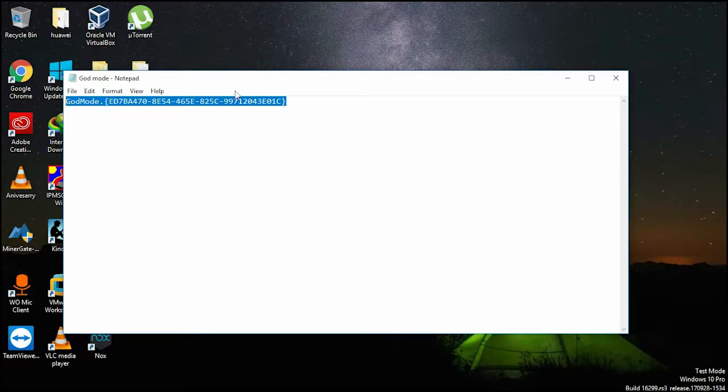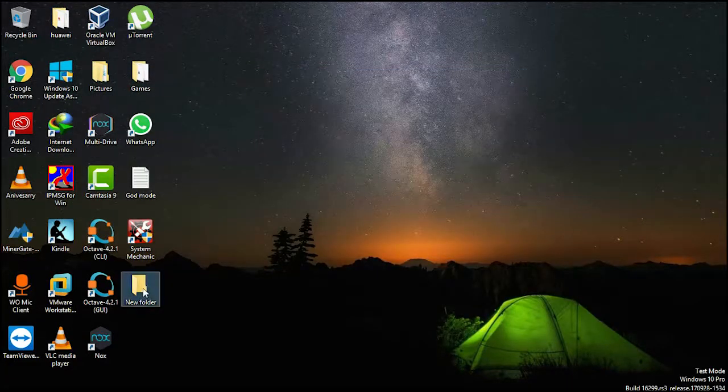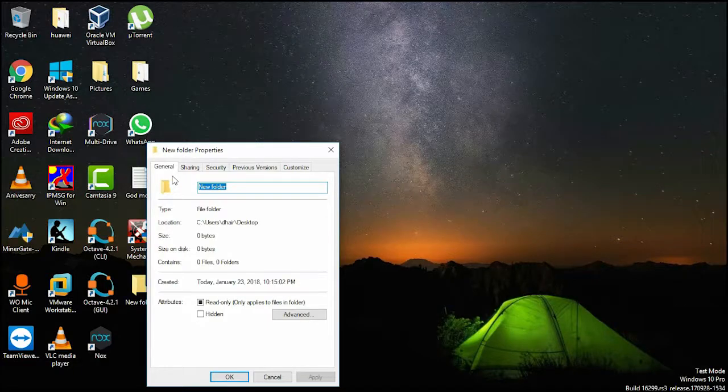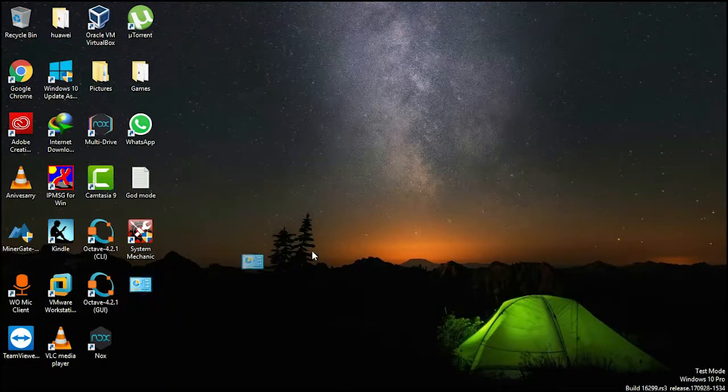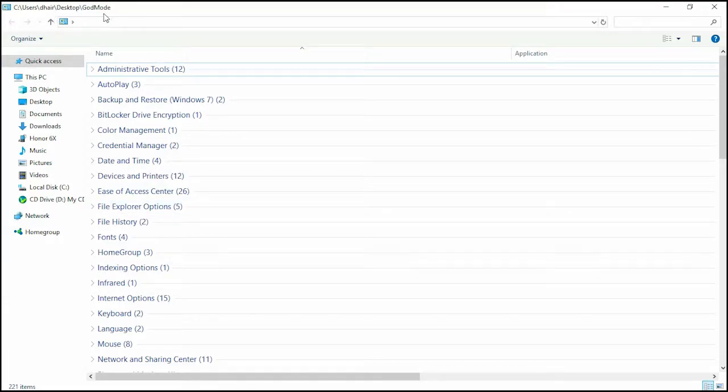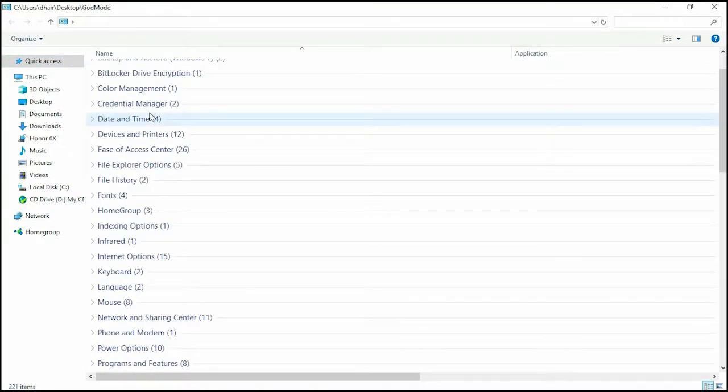So all you need to do is just copy this and rename your new folder with this. Click on OK. Now you will see that the icon of your folder will change. Just open that and you will enter the God mode of your PC. Here you will get almost all the settings available in your PC.